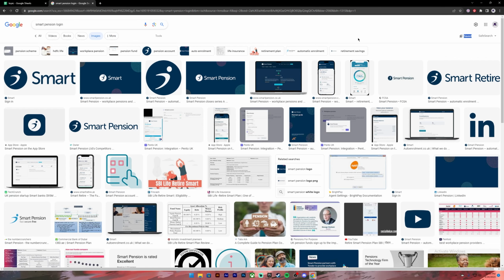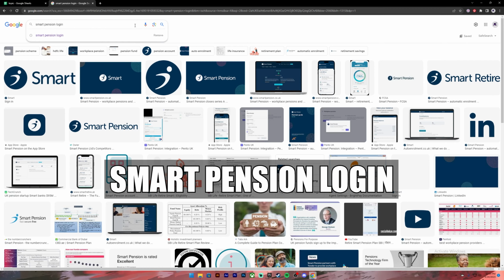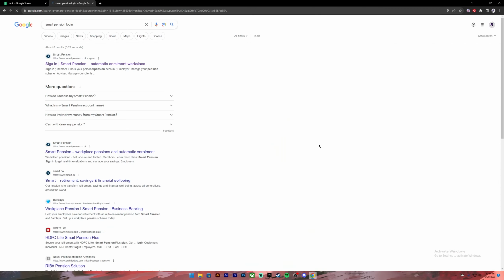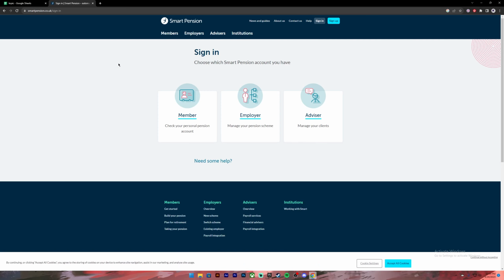Now let's get started. First of all, open your Google Chrome or any web browser. Then on the search bar type in Smart Pension Login. Once you press enter, you'll see these kind of results. From this, click on the first link. Then you'll see this kind of interface.